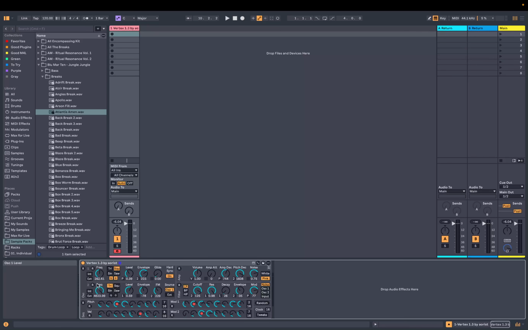So yeah, I think that's it for the synth. Like I say, it's quite simple, but I've had a lot of fun with it. I find it quite inspiring, and hopefully you do too.